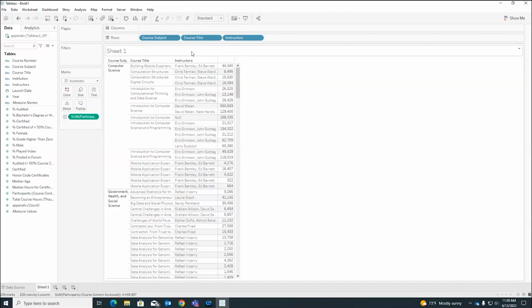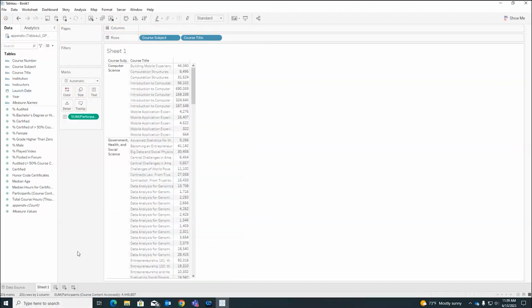And again, let's say we decided we didn't want the instructors in here. You just grab it and you can drag it back and that will take it out. And so you can always do that if you accidentally do something. It could be the same thing with the participants right here. I could grab it from the marks card and drag it out and it would take this data that's right here out.